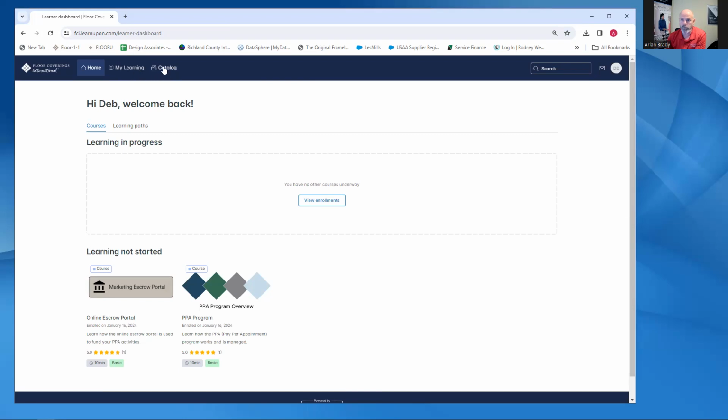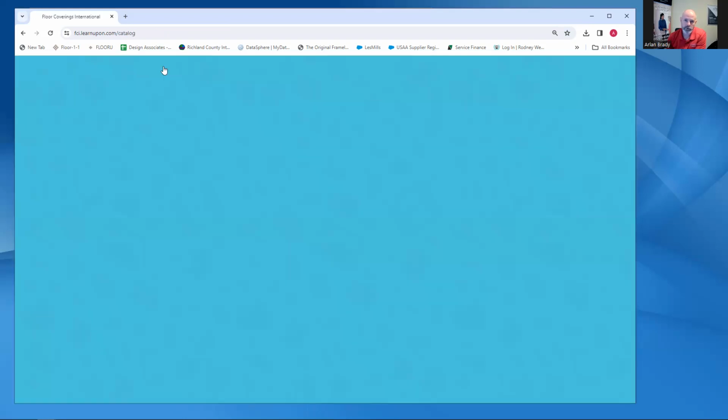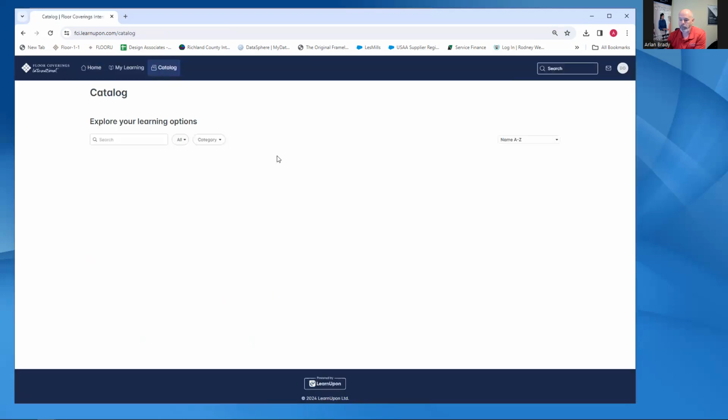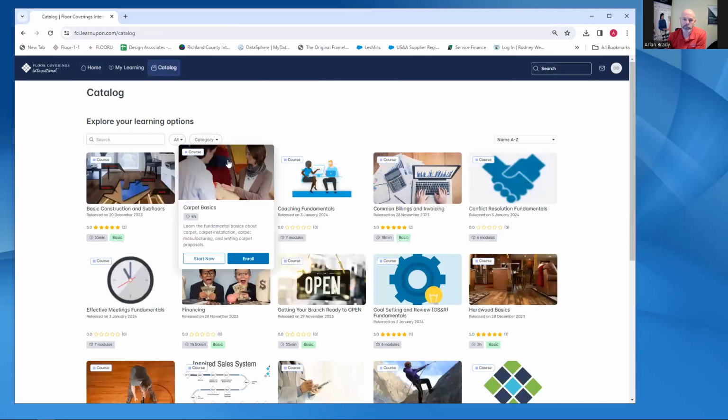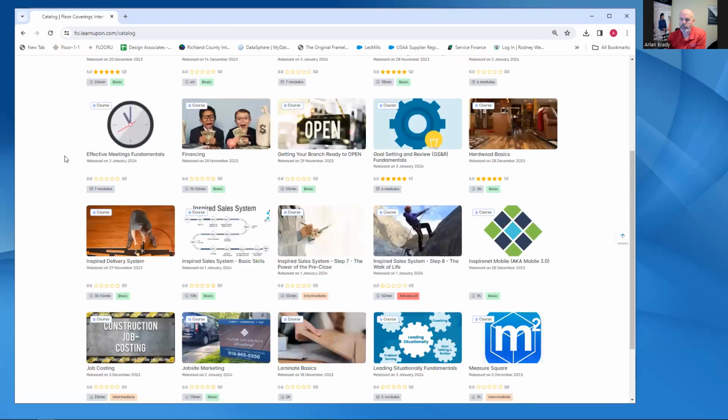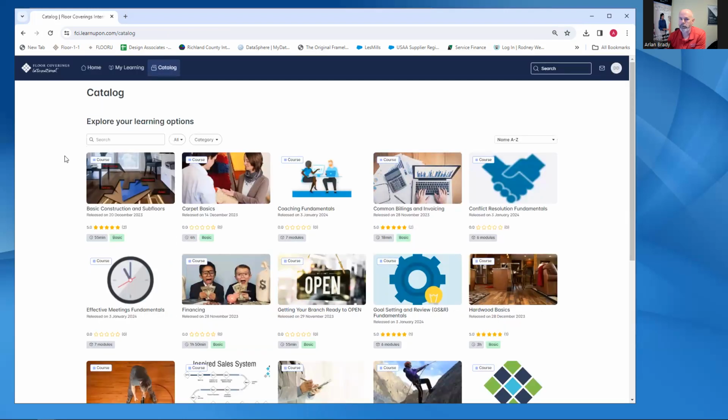And again, remember, you can always go over to the catalog and search for courses that you might be interested in taking. I hope this is helpful. If at any point you've got questions or comments, please reach out. It's a pretty intuitive system to get around in. To me, it's a lot easier to navigate than Floor U was. And I really, really love the fact that as a franchise owner, as a manager of your group, as a franchise owner of your branch, you have the ability to run reports on your employees to see what training they've actually completed and what their progress is. So that's a really, really nice feature of LearnUpon.